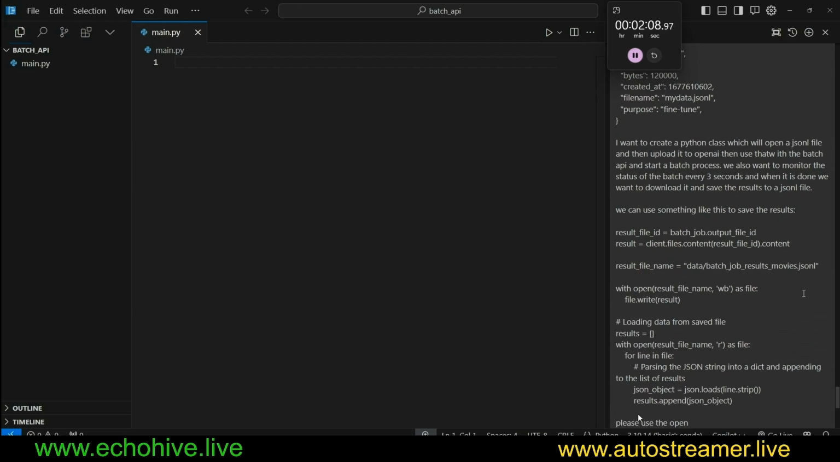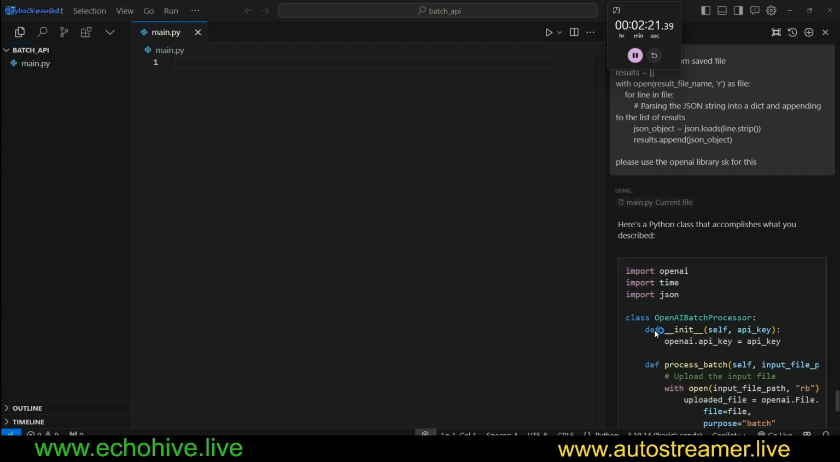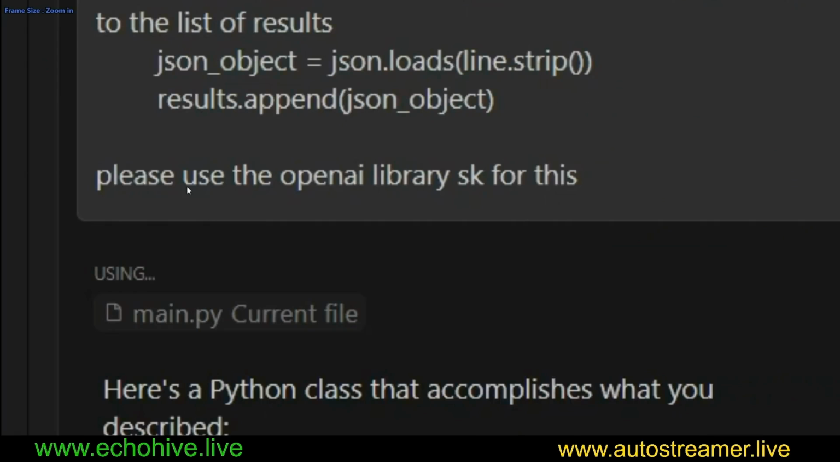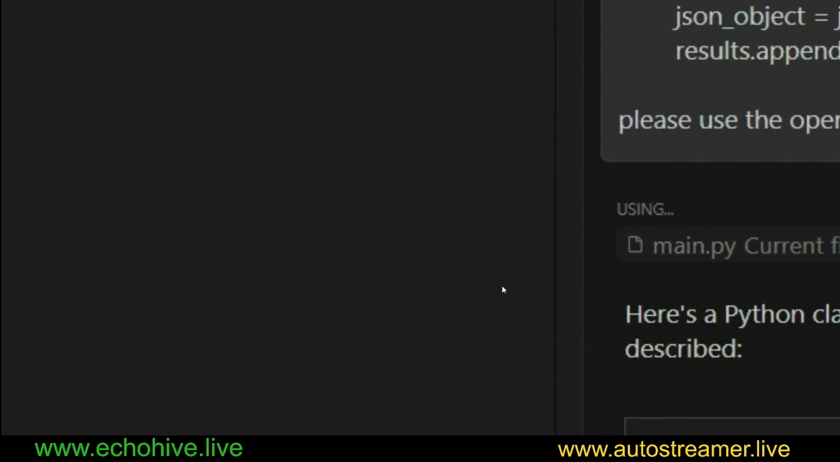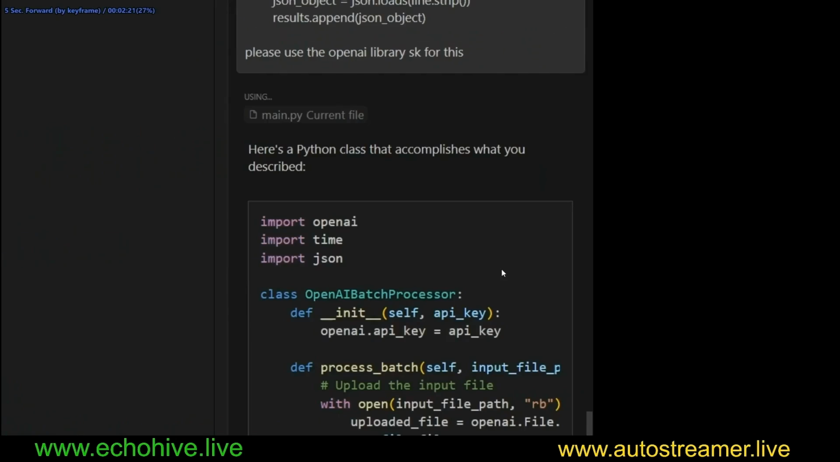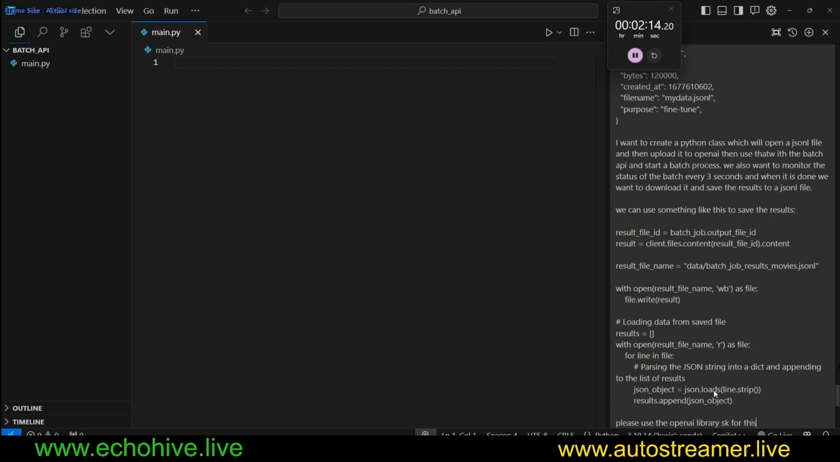And I do want to specify here, if you go back here, I do want to specify it to use the OpenAI library SDK for this. I accidentally typed SK, but this is the prompt that we wrote. If I zoom back out a little bit, we'll see. So this is roughly the prompt that I wrote. You can read it. I explained it. I gave it some sample code. So I gave the whole API reference plus some sample code. And then I asked it to use the OpenAI library.